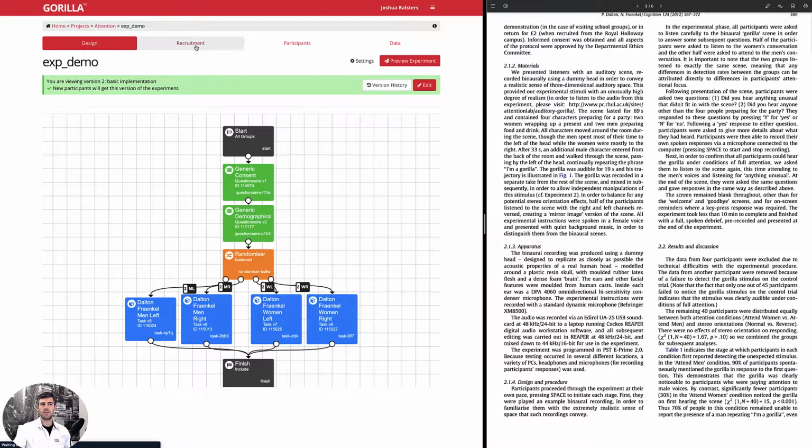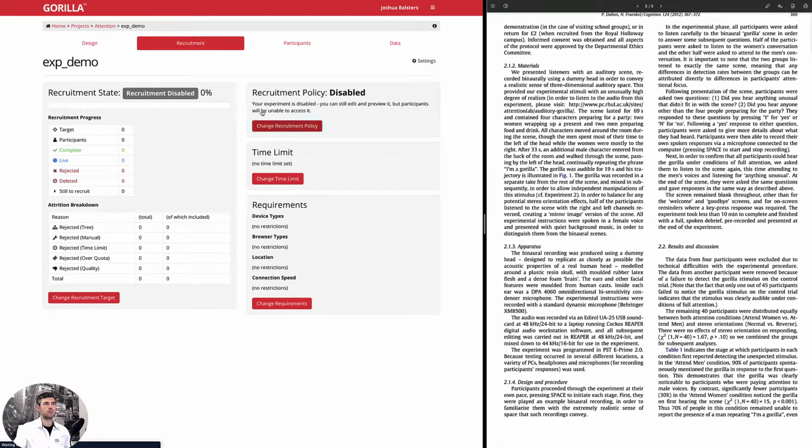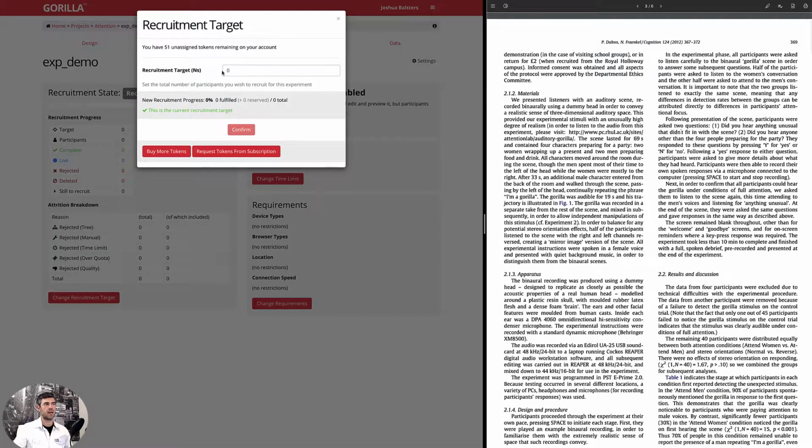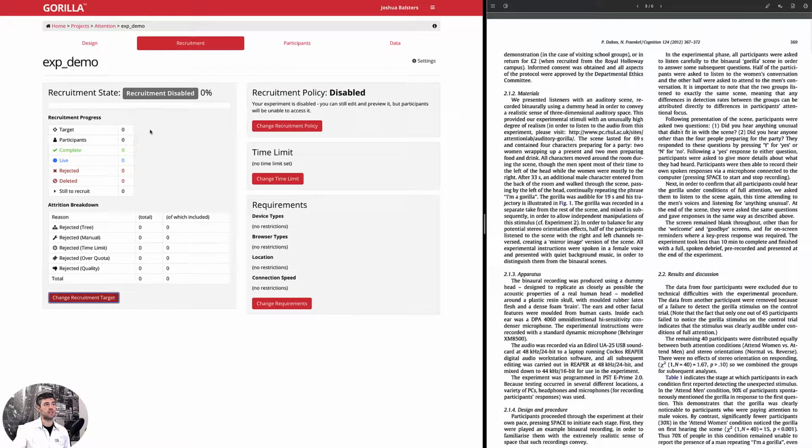And now that we're happy with that, we can go to recruitment. And here we'll set our recruitment target. You'll remember from this paper, they had a recruitment target of 45. I'm just going to go for 50, and you'll click confirm, and you'll have 50 tokens in your account.